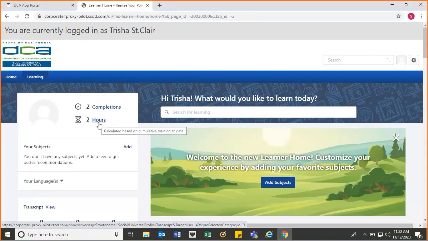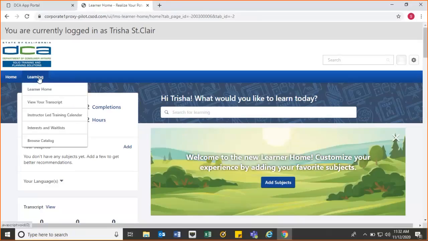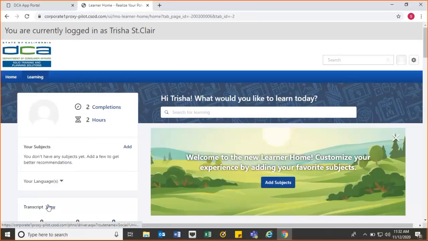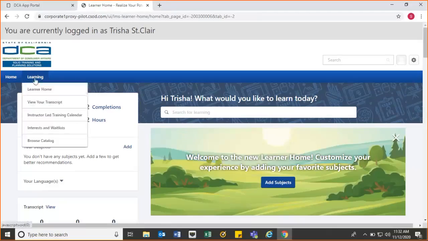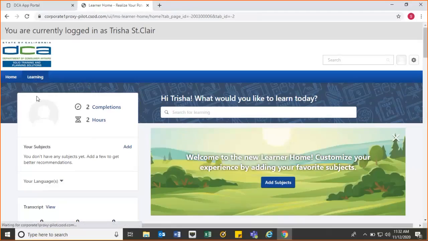So if you wanted to view your transcript, there are 2 different ways you would go. You can hover over Learning and click View Your Transcript, or you can go to Transcript and click View. For the purpose of this, I'm just going to hover over Learning and click View Your Transcript.